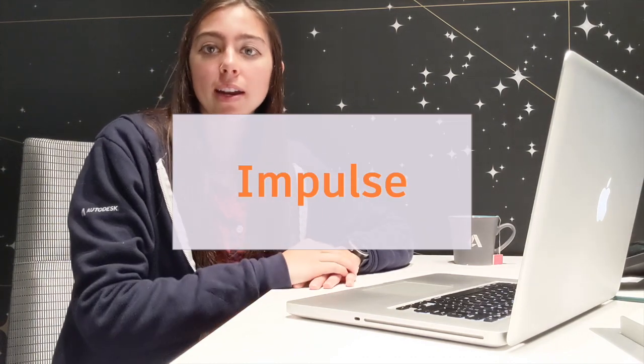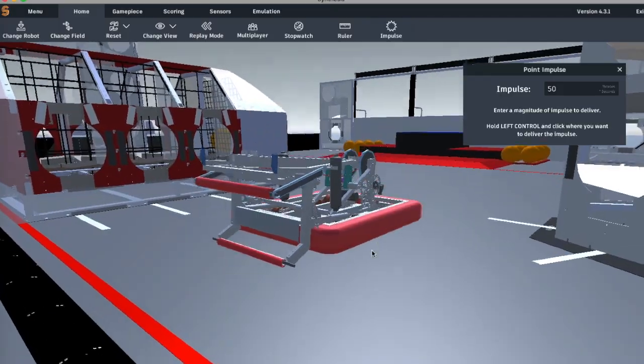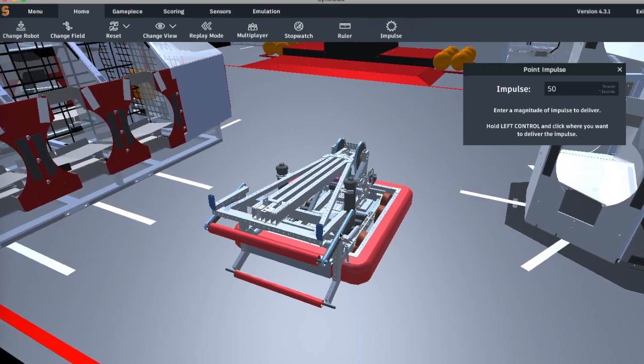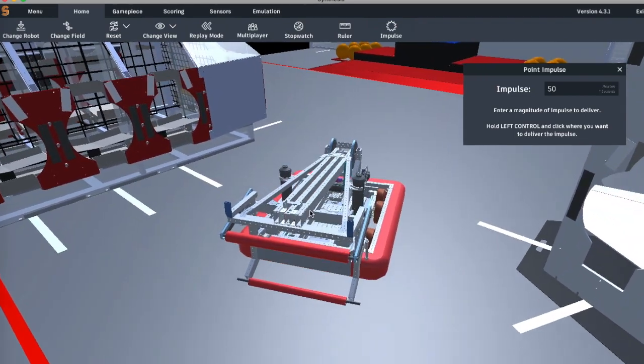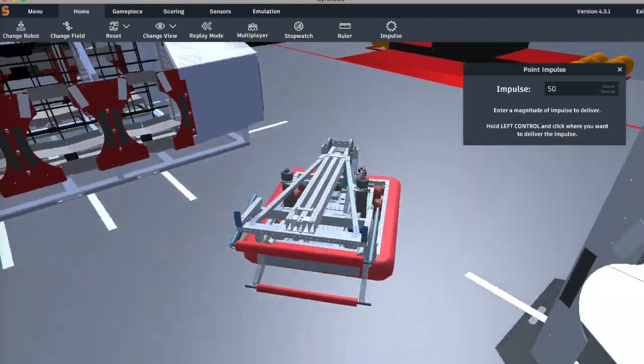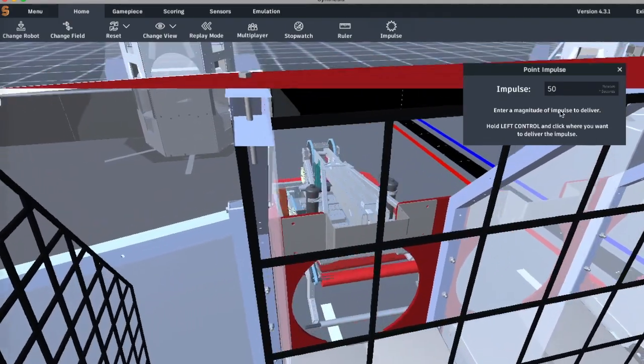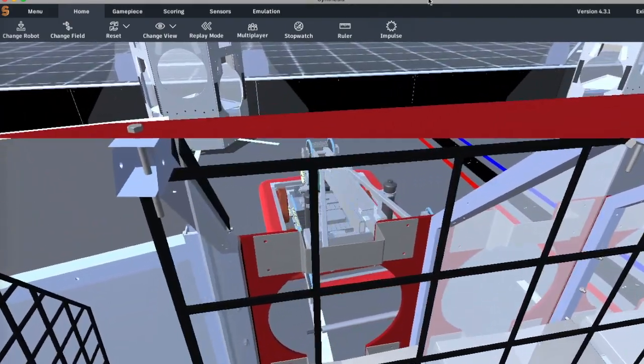Okay, number four is the impulse, which was a new feature we added at the end of summer 2019. It's a secret little feature that's actually super helpful, and it allows you to choose the magnitude of impact by holding down your left control, and you can click and choose the position of the direction of your given magnitude.